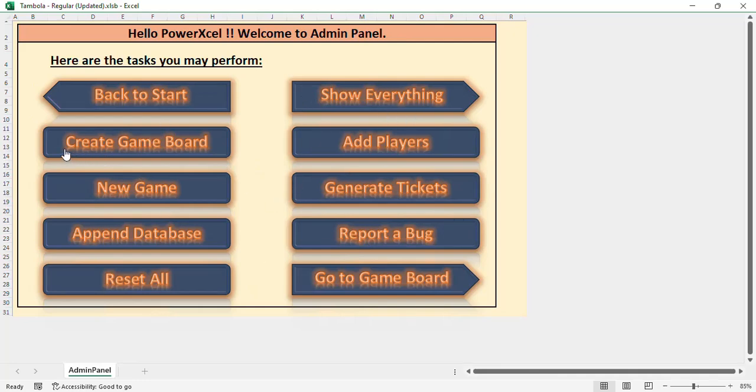We have an option to create a game board. We have the option to add players to the game. We have the option to start a new game altogether, then generate tickets if we want to make any changes to the database or the user data. So that's what we also have here. If you want to report a bug, of course, you can do that by using report bug. If you want to reset everything and start from scratch, of course, you can do that.